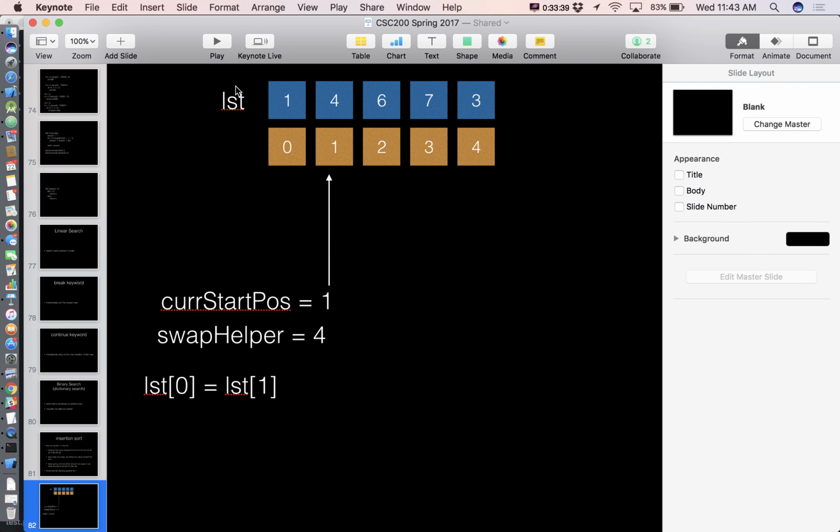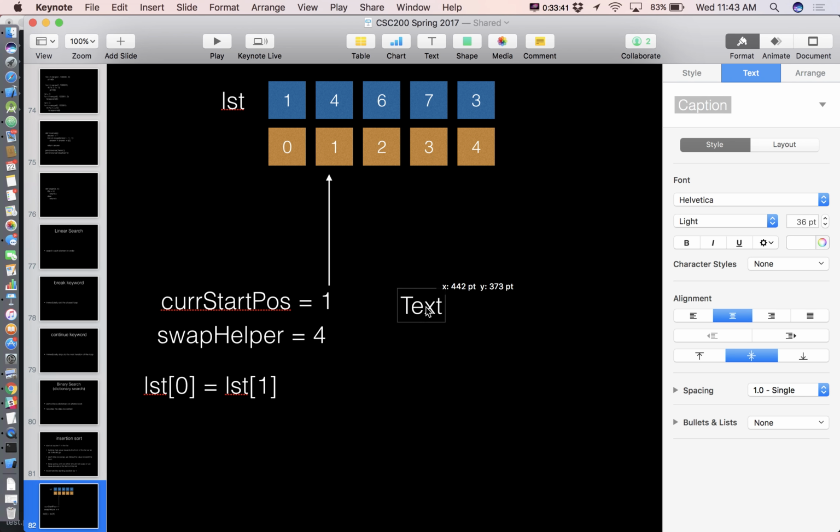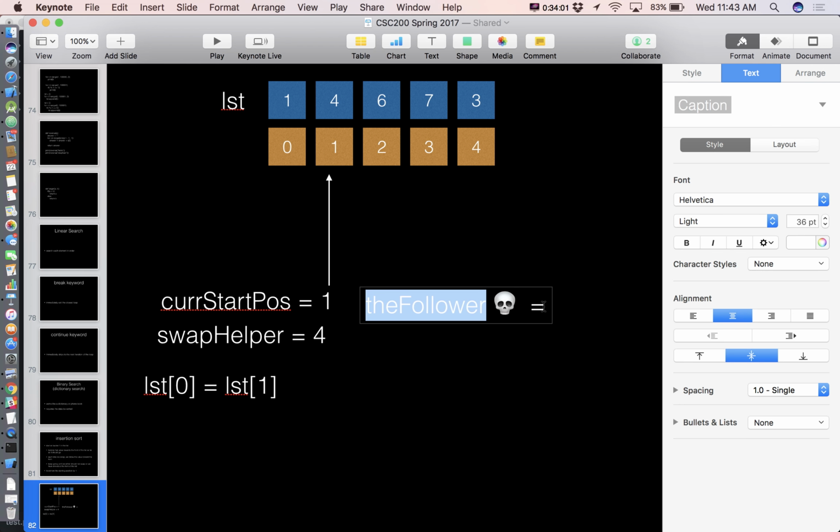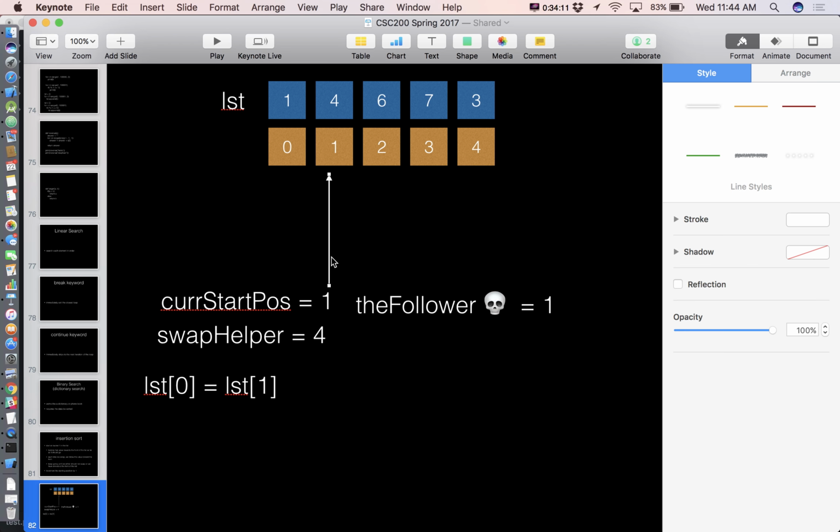All right, but so we can't go ahead and have this guy follow. So what we're going to do is we're going to have another variable. I like to call it the follower. And you got to say that like really creepy, like the follower. Okay, so this is the follower. All right, so the follower is always going to start off at the same place as cur start pause did. So we'll go ahead and give ourselves another arrow.